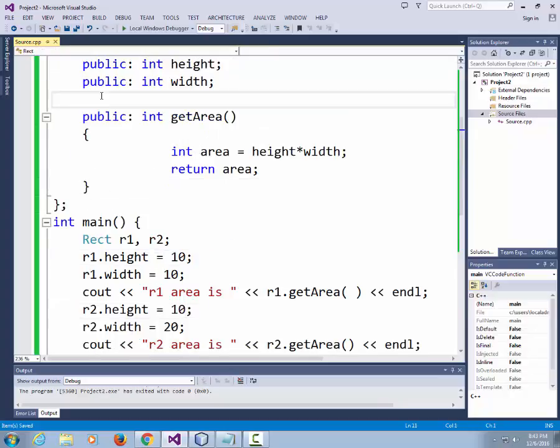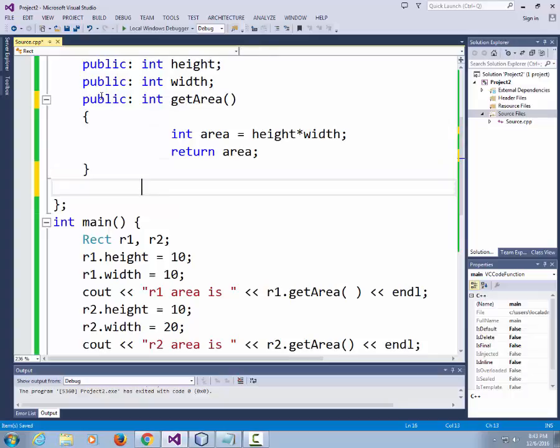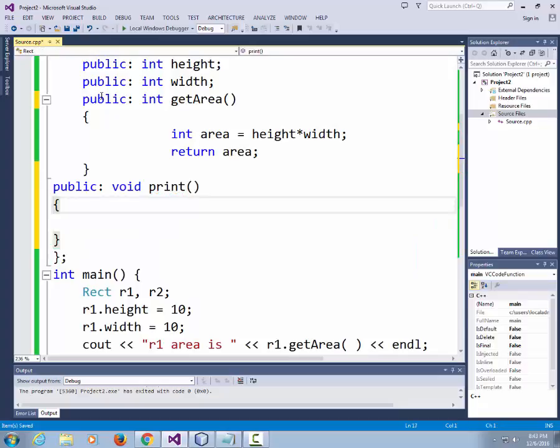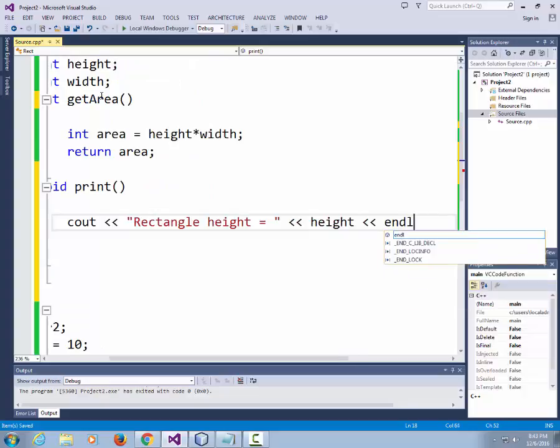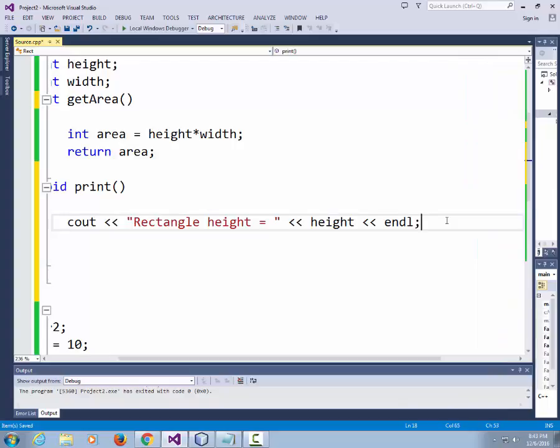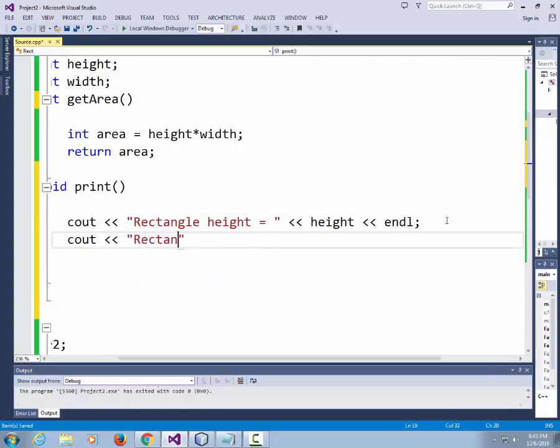Now let's add a print function. So public. Now this doesn't have to return anything. It's just printing. So we can make it void. Okay. So let's cout some information about the rectangle. Rectangle height equals height, endl. Cout rectangle width.